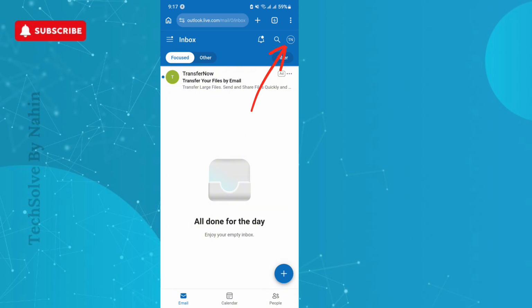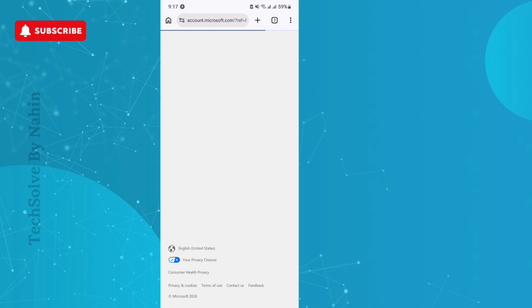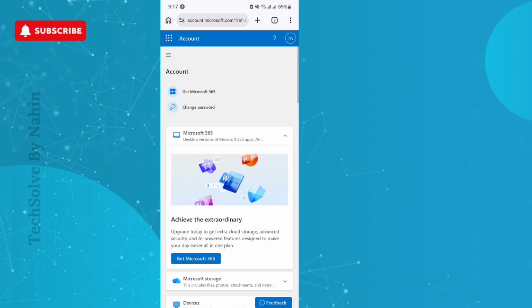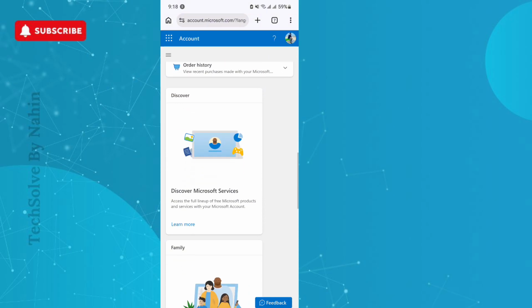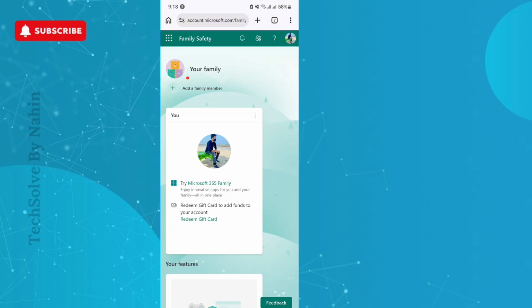Now, tap on the profile icon at the top right corner, and from there, tap on My Microsoft Account to continue. It will redirect you to this page. Now just scroll down, find the Family option, and tap on it. Now tap on Add a Family Member.